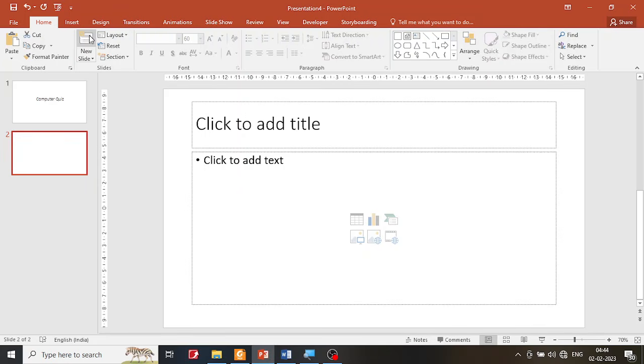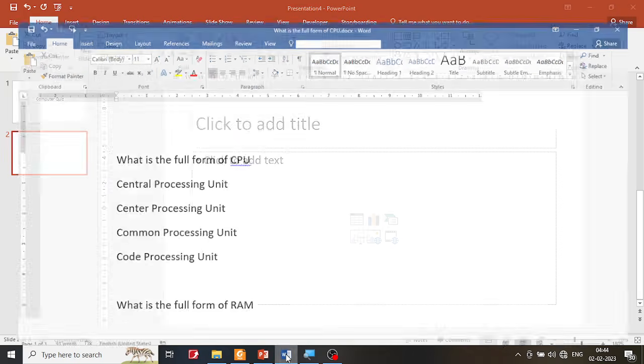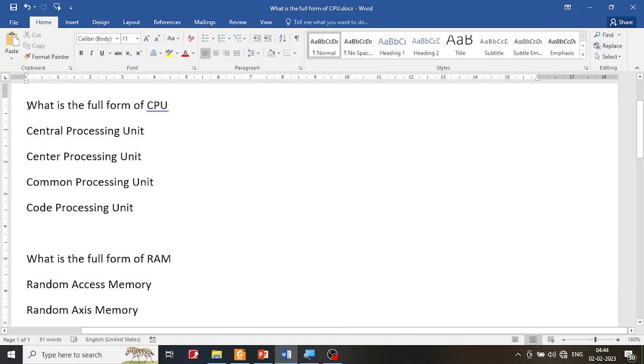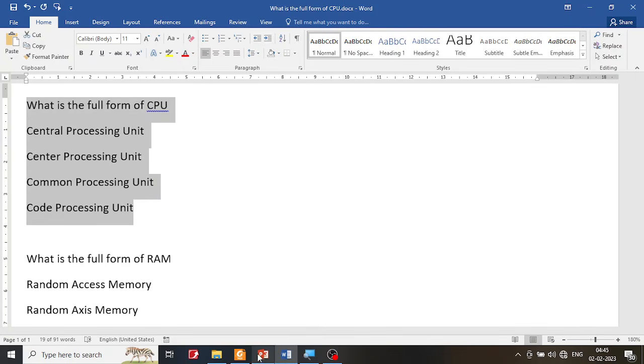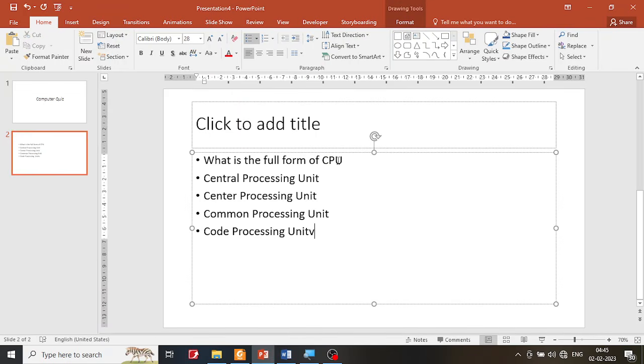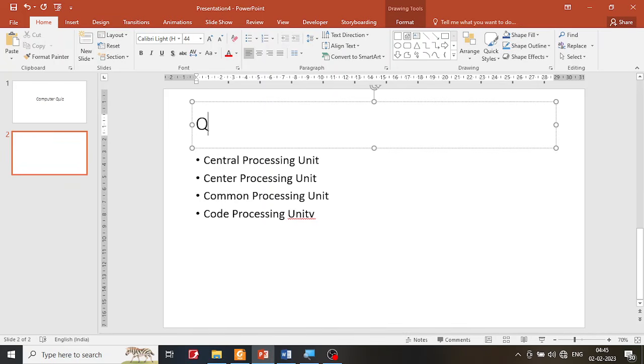To speed up the process, I have a few selected questions with me. So the first question with the 4 answers is: what is the full form of a CPU? I'm going to just copy this, Control C, and paste it. You can type this one during the examination. So this will be question number 1.